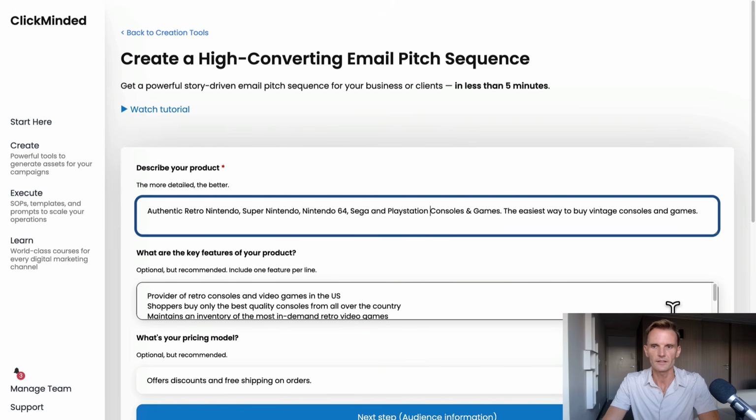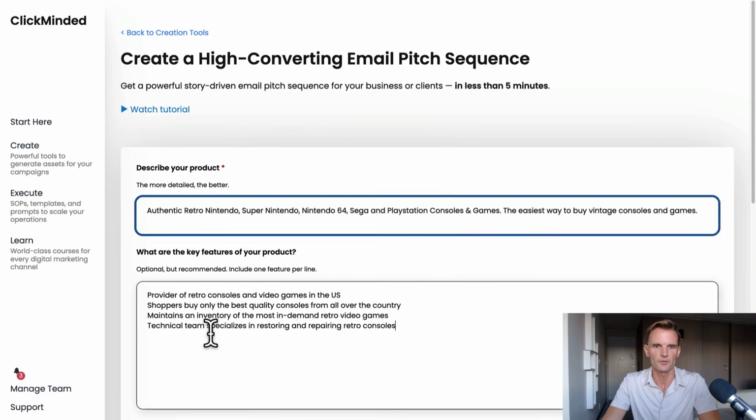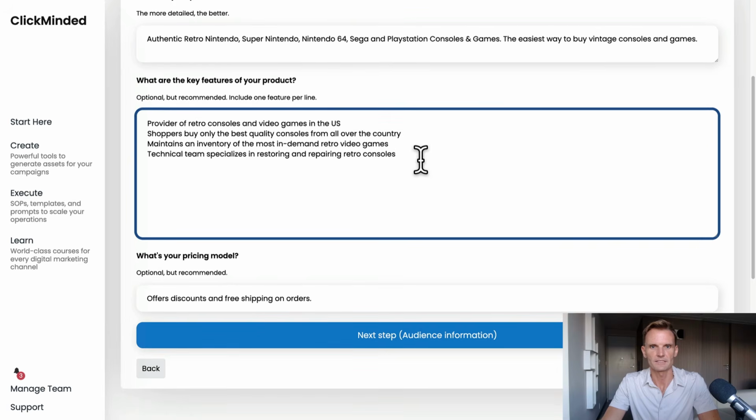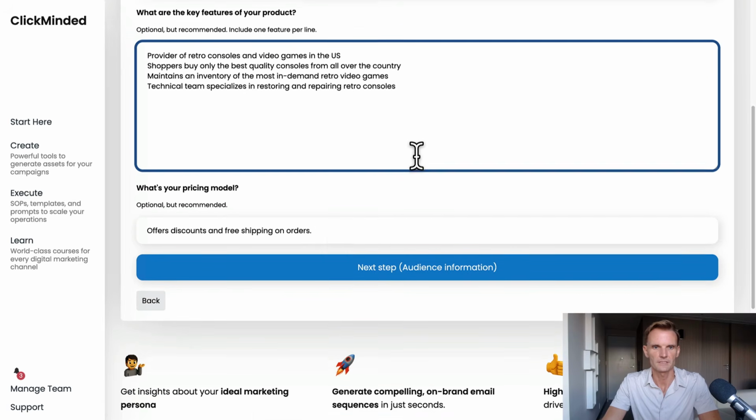Key features of the product listed here. We have provider of retro consoles and video games. Shoppers buy only the best quality consoles. Technical team specializes in restoring and repairing retro consoles.